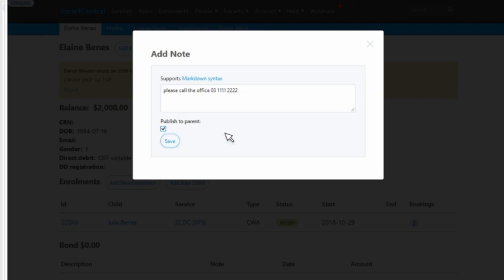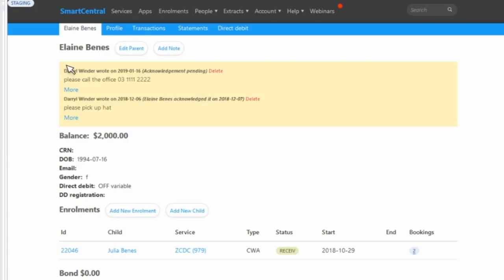And if I tick Publish to Parent, two things happen when I click Save. First is an email goes to the parent with this note in it. The second thing is that it's added to the parent's profile, and the next time that parent signs in, that note will pop up. So let's do that. So you can see that it's recorded who left the note, the date it was left, and the fact that it's waiting to be confirmed by the parent.